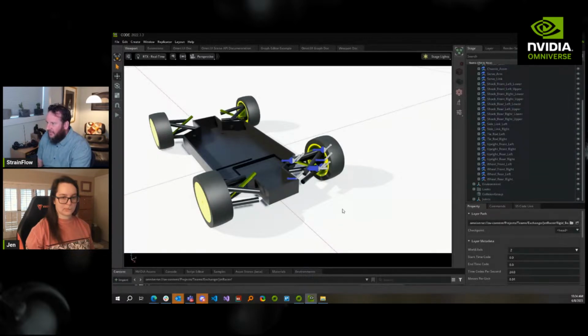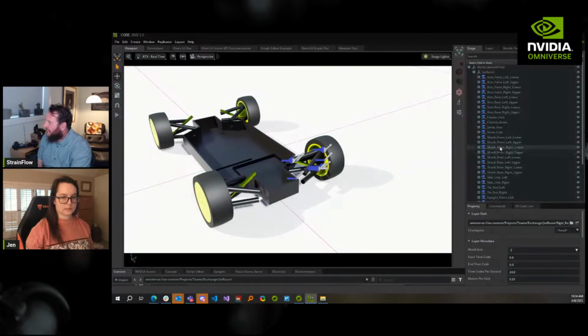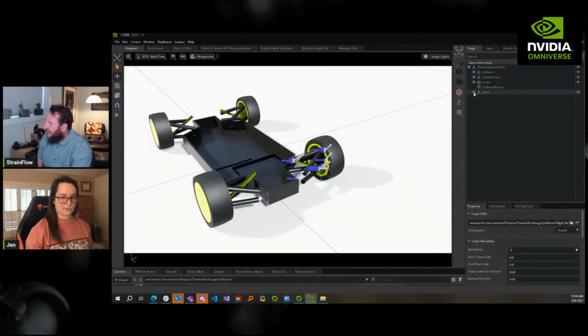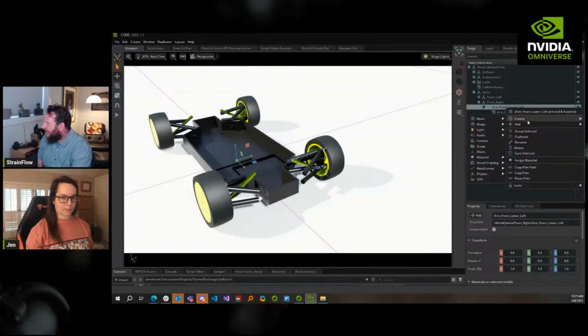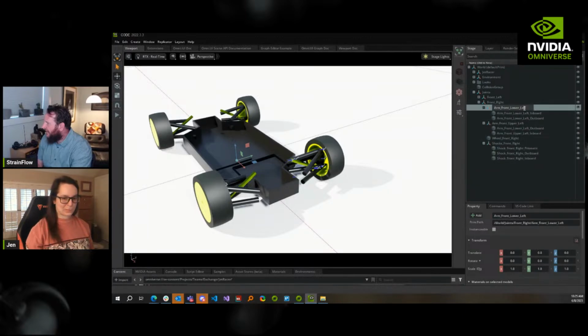So with that, what do you say we rig up this front right wheel with joints? And I'll just show you. I've got the front left all working, and the front right, I just duplicated it. And let's see, have I changed the names of everything? No. So I'm just going to change the name of everything here.